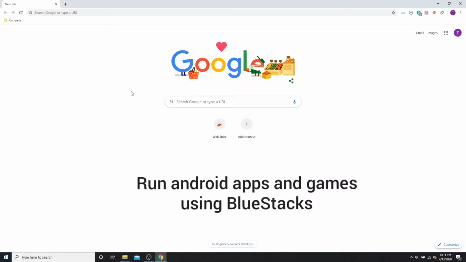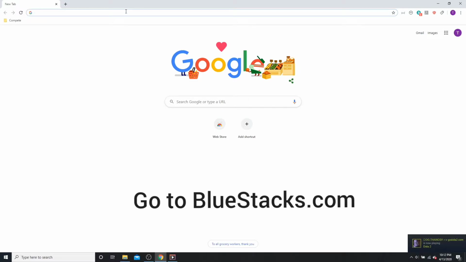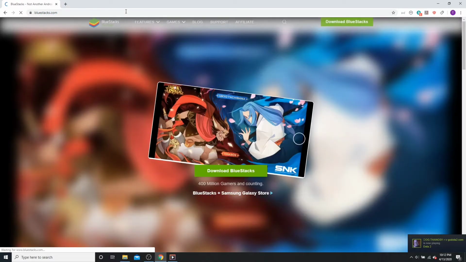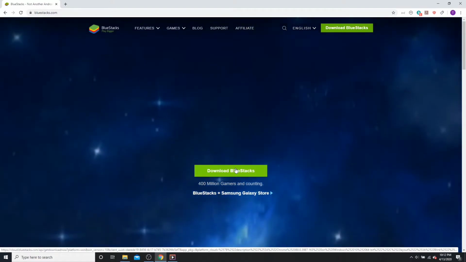How to run Android games and apps on your Windows PC using BlueStacks Android emulator. You can get the BlueStacks emulator directly from their official website, bluestacks.com, and once you're there, select Download BlueStacks.